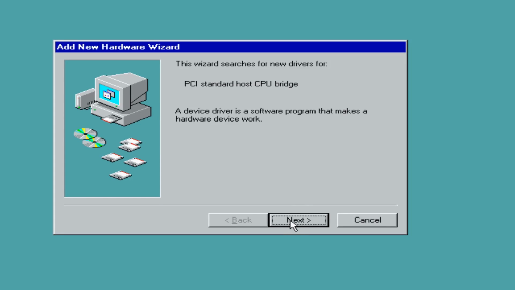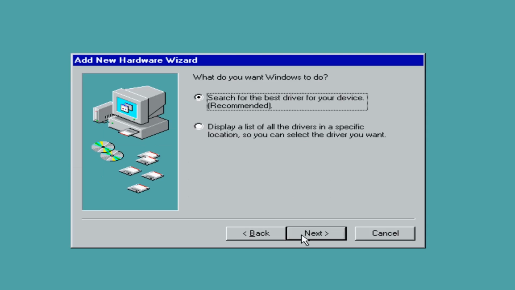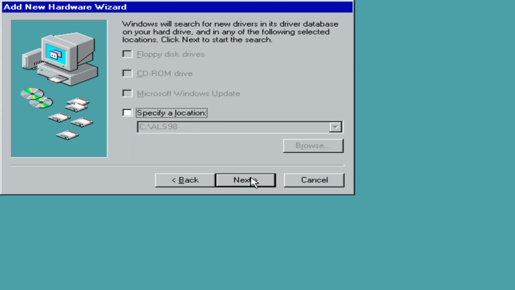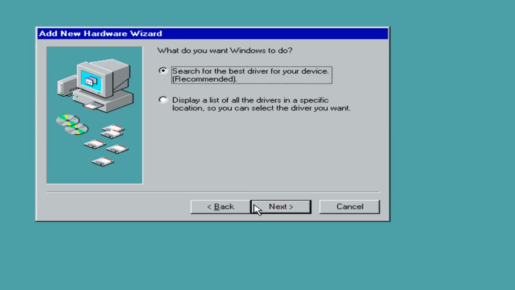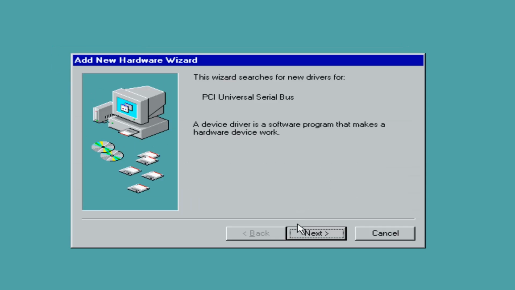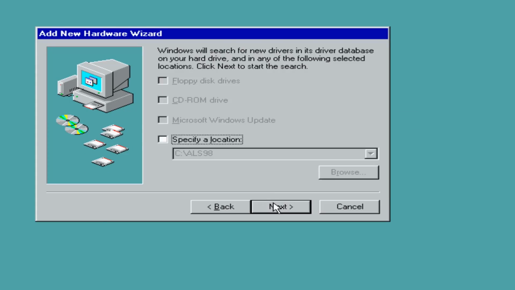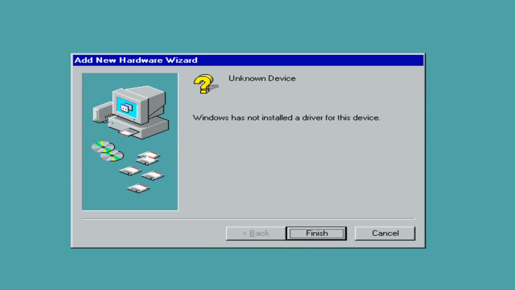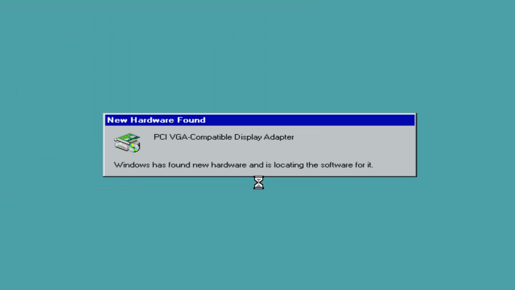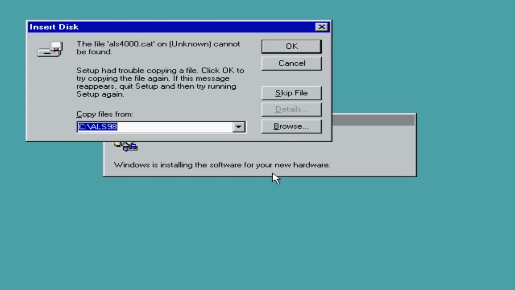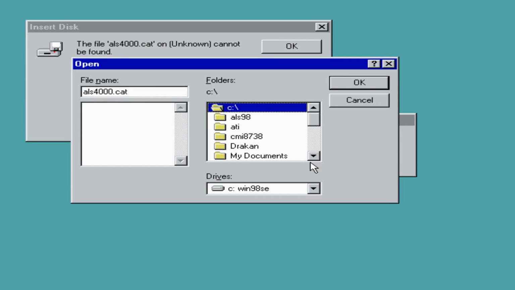Since it's a new motherboard, Windows 98 will discover all the PCI devices once again. If we are asked to restart, we press cancel and continue until we see the desktop. If we have drivers, we can provide them right now, like I'm doing for this sound card from Realtek ALS 4000.